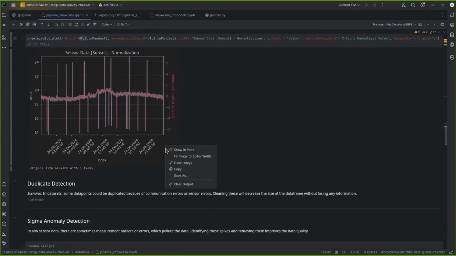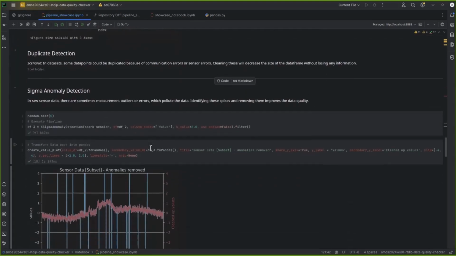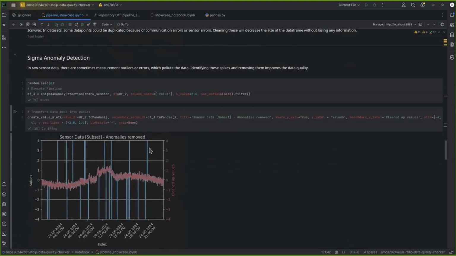As a second example on how easy it is to use our pipeline, we show the signal anomaly detection, which is being used to remove any outliers from the source data. The usage is the same as for the normalization step. You have a line of code which creates the component, then you give in the data frame and the column name to modify, and any further parameters. And then you call the filter function on the component.